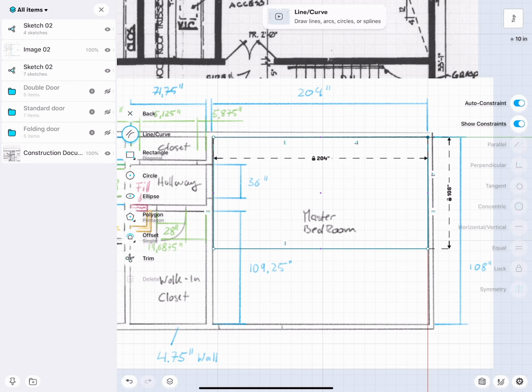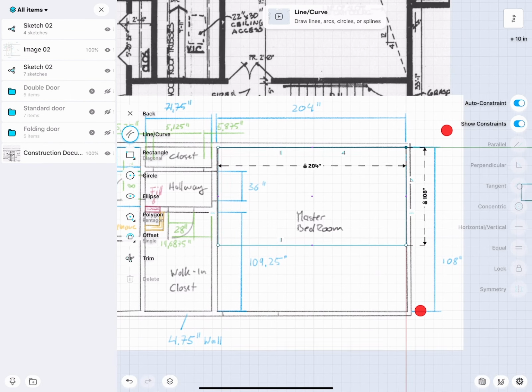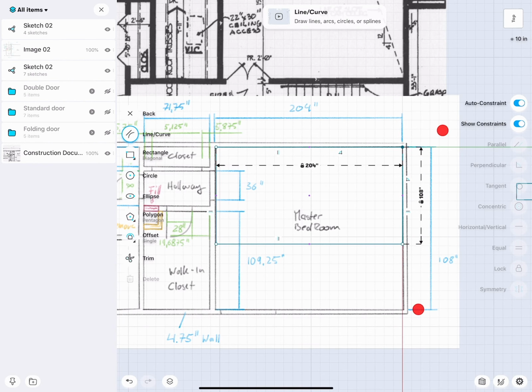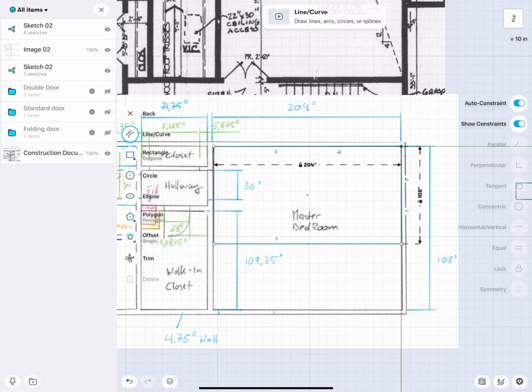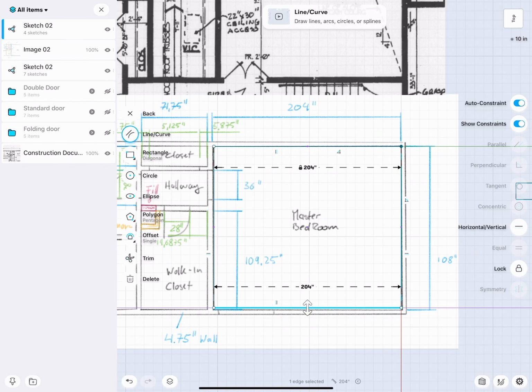Looks like... what happened here? Do I have a typo? Might actually have a typo. Instead of 108, it should be 180. Okay, good. Let's unlock this. Bring this down. What's this? Yeah, that was it, 180.